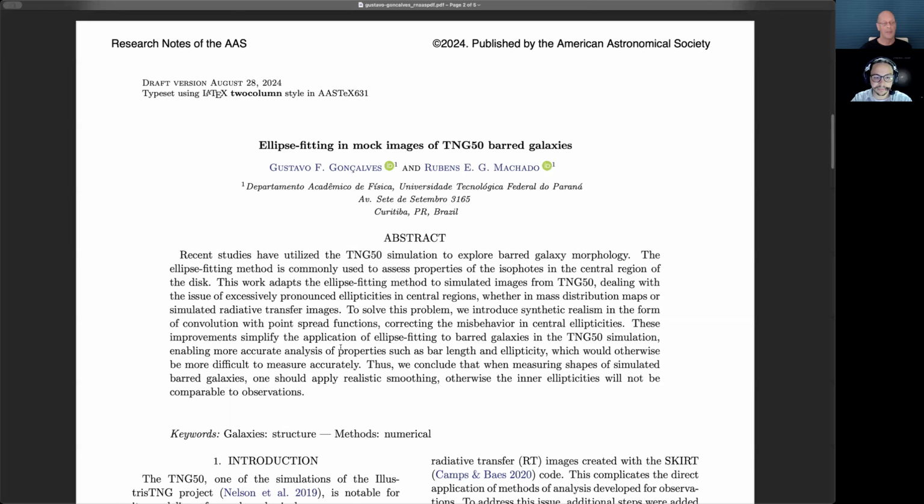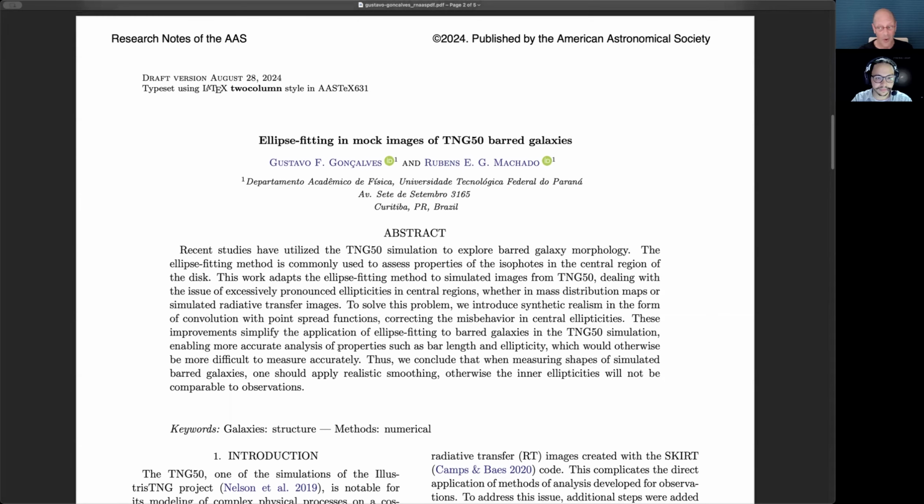So here we go. This one is a research note. So the AAS RNAAS, they are open access. So go grab a copy. Ellipse fitting in mock images of TNG50 barred galaxies. And Gustavo, take us away.